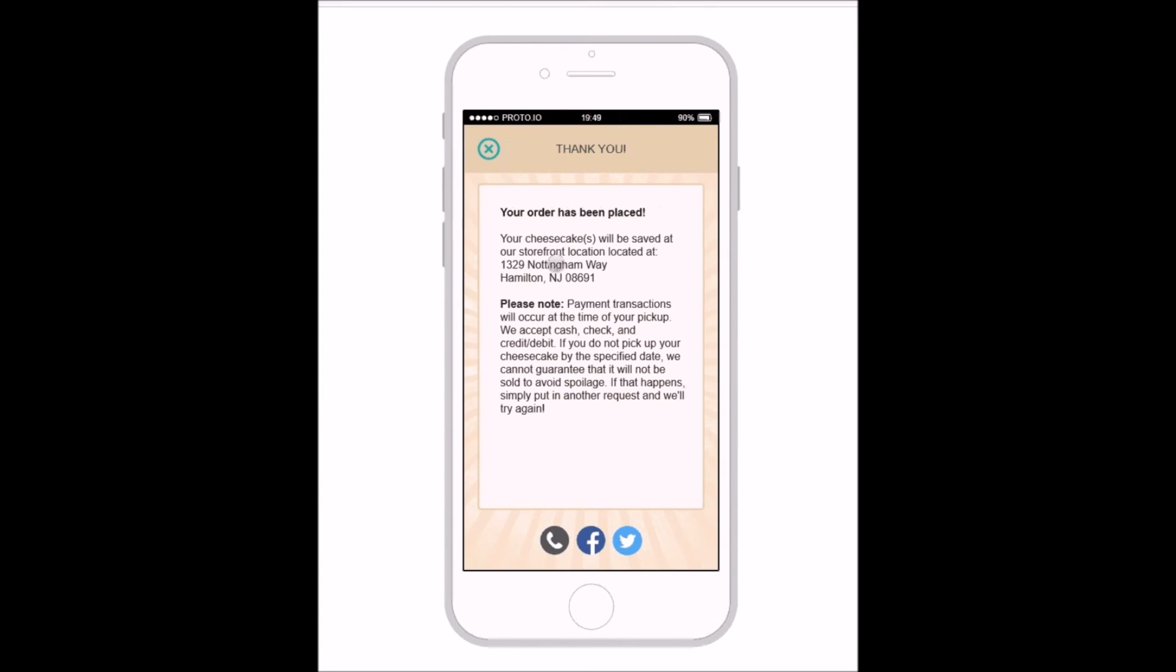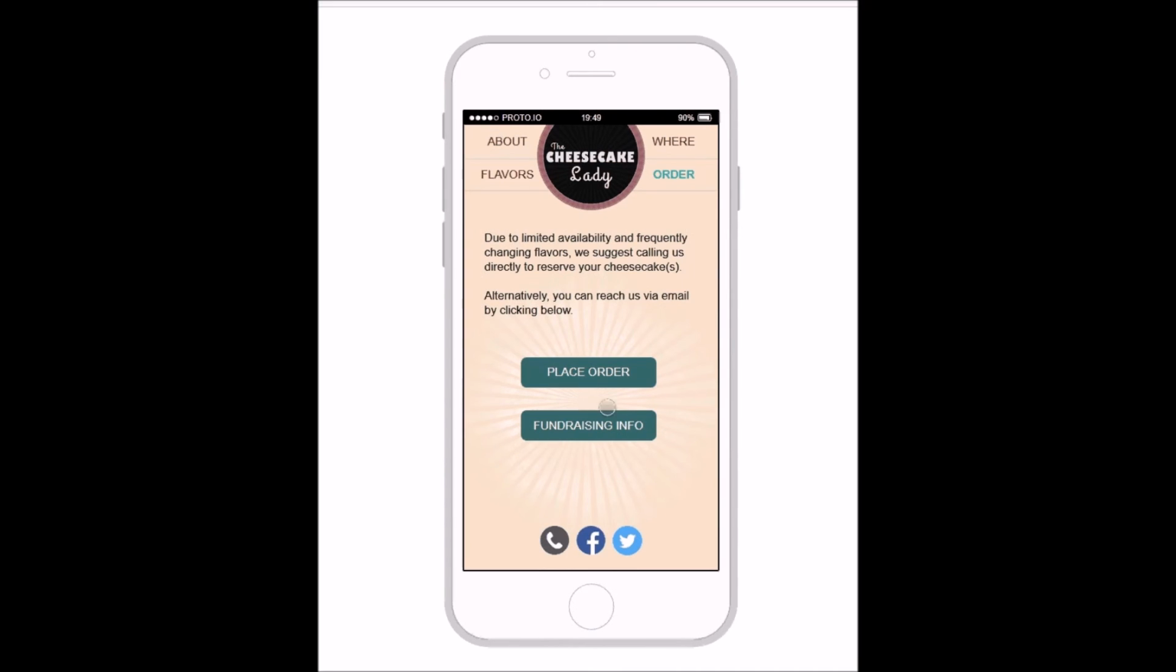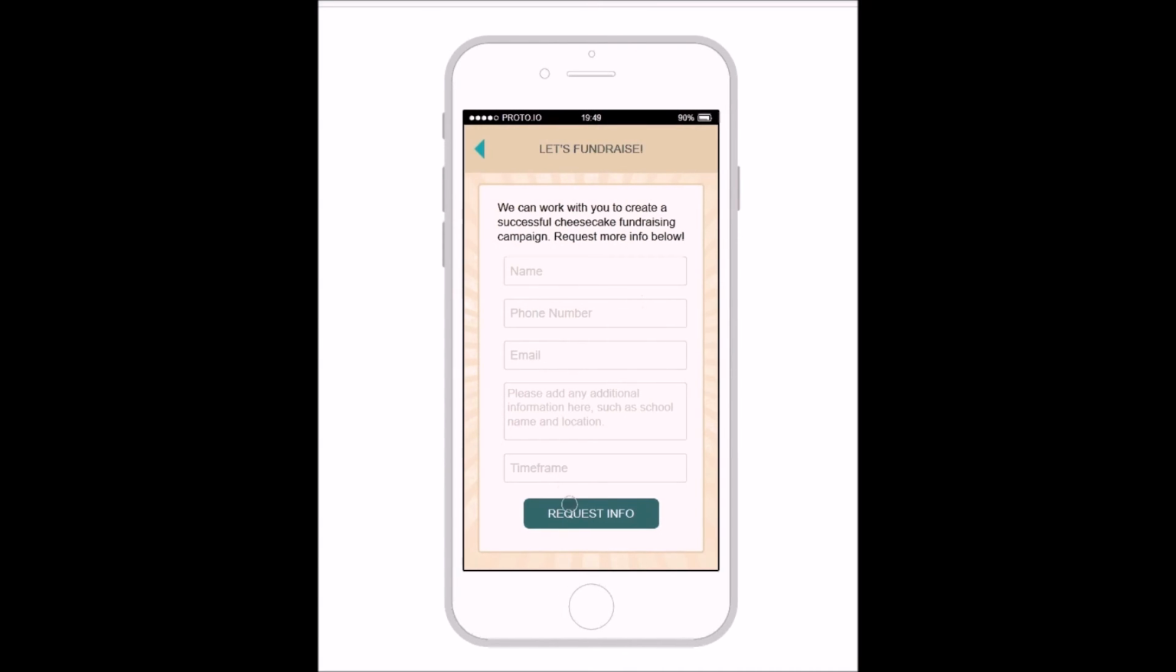So someone can go through, place their order, and this reiterates where they'll pick up the order, and that the payment transaction will occur at the time of pickup. So no payment is actually made through this form. And instead of the little back button, I did an X because I didn't want someone to click back and then think maybe that their order did not go through. So the same thing works with fundraising.